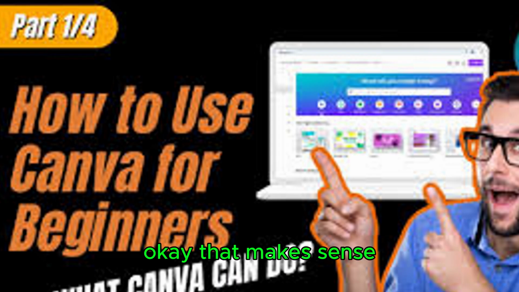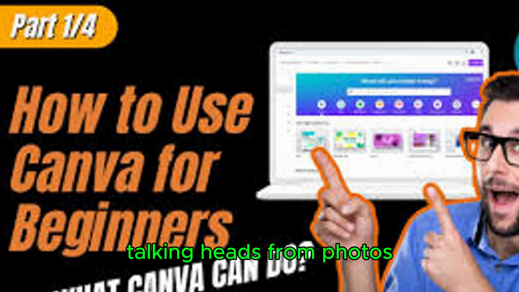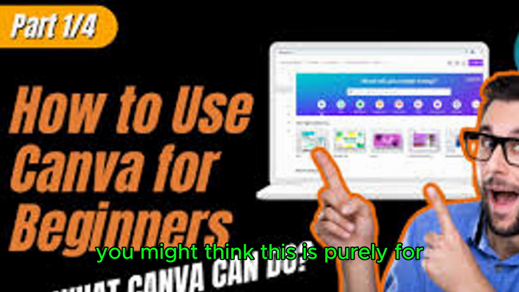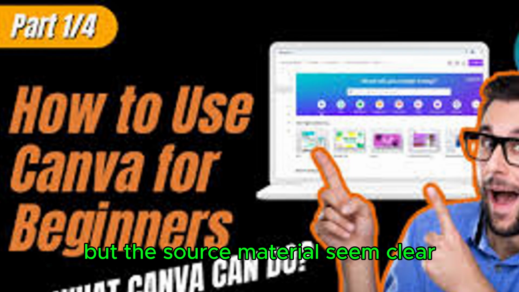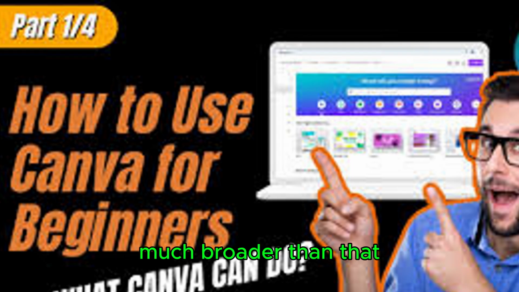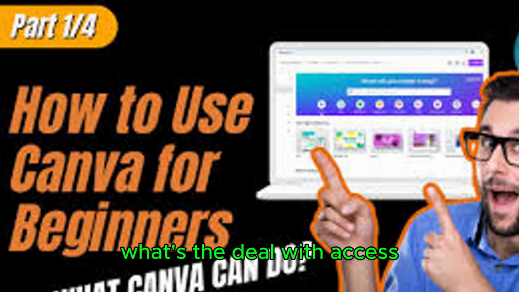Okay, that makes sense. Now, with tools this advanced, AI video generation, talking heads from photos, you might think this is purely for, I don't know, pro designers or big media companies. But the source material seemed clear that Canva's reach is much, much broader than that. So who exactly can use these powerful features? What's the deal with access?